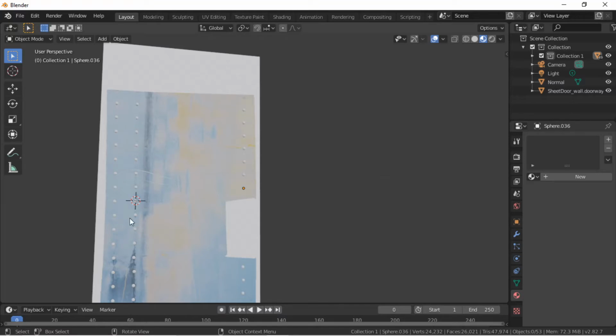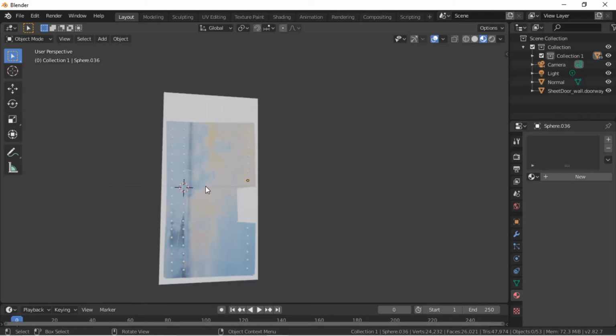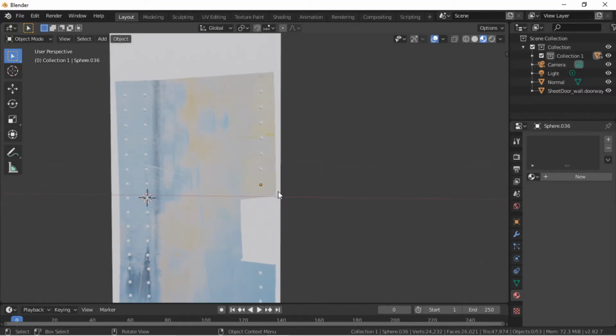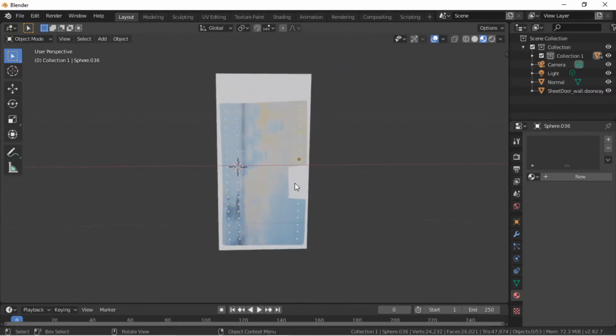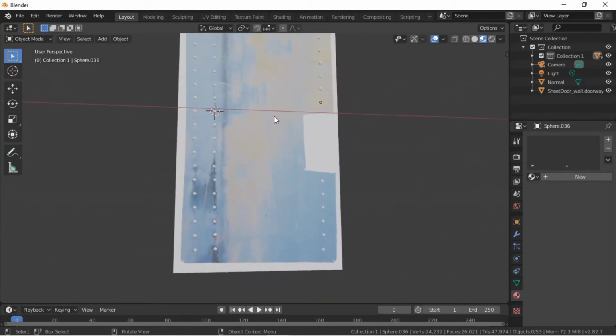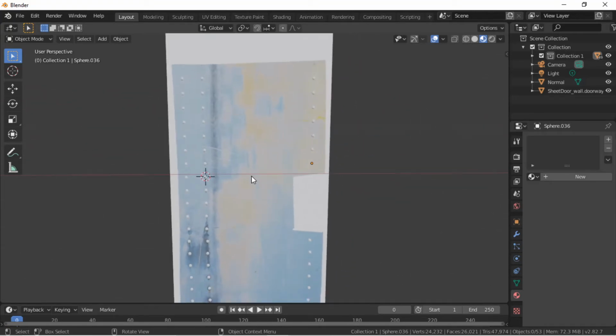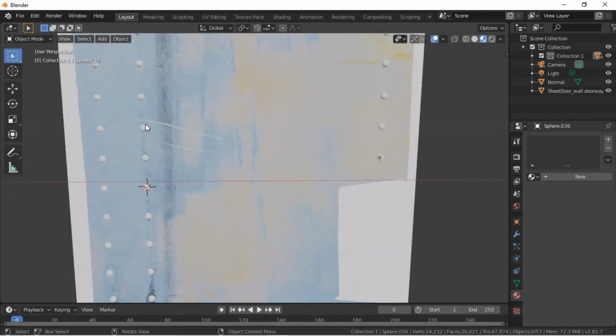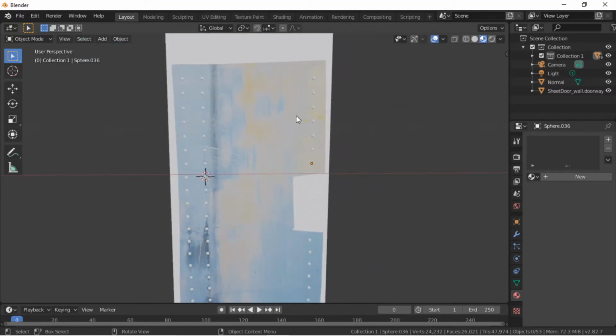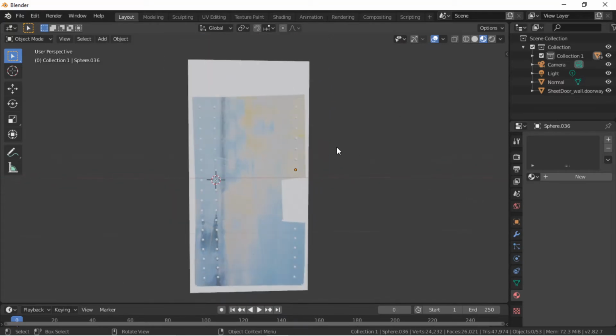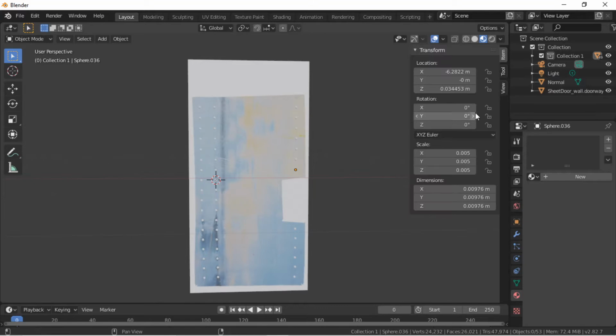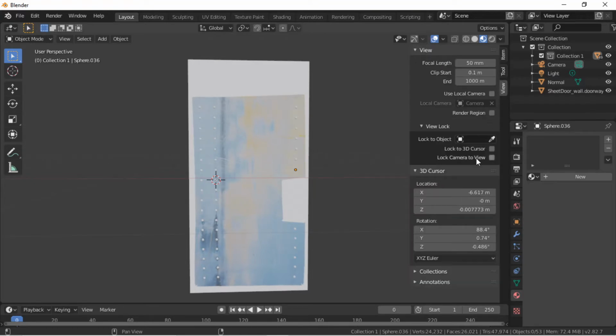So the rust is going to go over this stuff. So technically this stuff will still be here. Or maybe we could just put the rust in the middle of the door. Okay, so why we're doing this is because we need these to stick out from our normal map. We're going to make a normal map actually inside Blender. And how we're going to do that is we're going to hit N, View, Lock Camera to View.